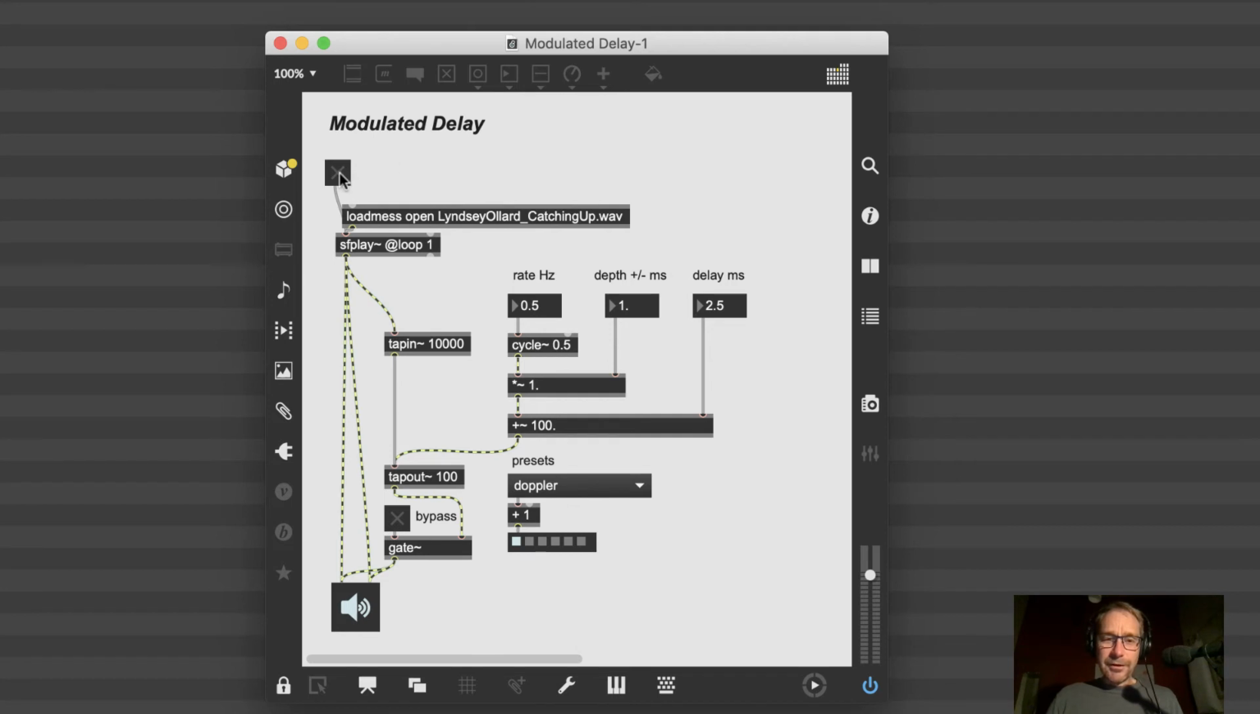Here's our direct sound. I'm just catching up with yesterday. And here's our Doppler effect.